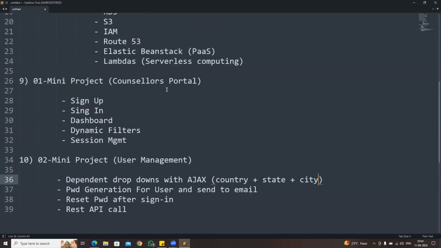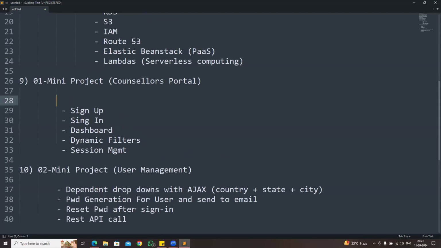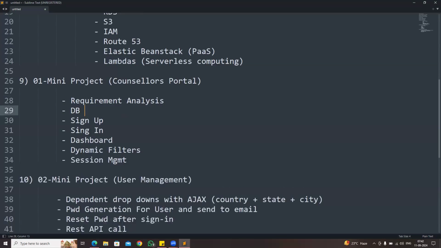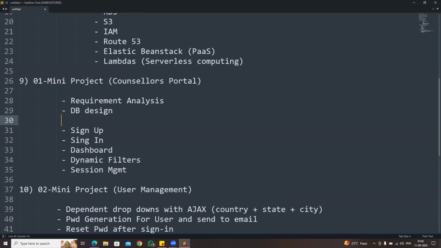So in this application, we understood requirement analysis, guys. That is a very important part. Requirement analysis, DB design, and components analysis, Java components analysis. So that is the most important part. Writing the code is not difficult.